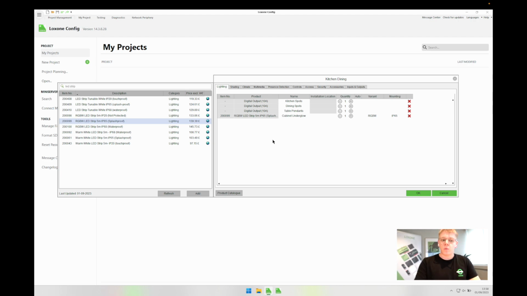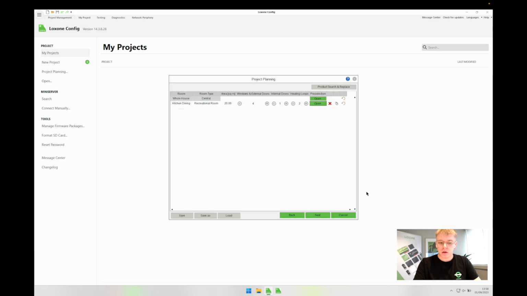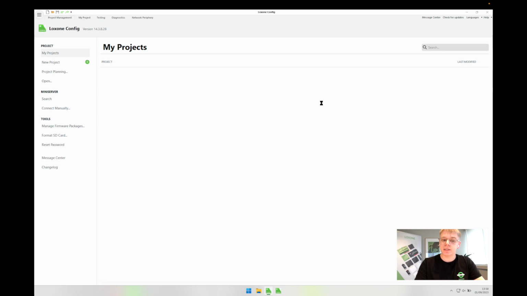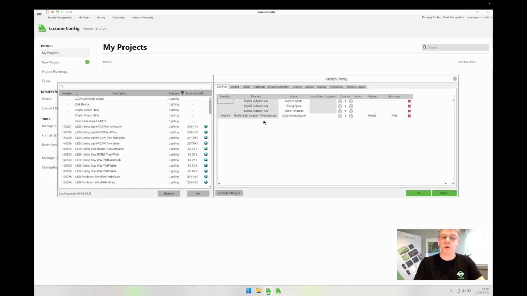Now notice that we're adding the LED strip here, as opposed to the output that's controlling it. If we refer back a moment to the global pre-selection earlier, you'll notice that we have selected which PWM dimmer we would like to use for PWM lighting. Now the LED strip requires a PWM dimmer to work, and the planning tool already knows this, so it takes that into consideration during the planning stage. So all I need to do is add the LED strip, and at the end of project planning, it will calculate how many RGBW dimmers I need. So you don't need to worry about it.